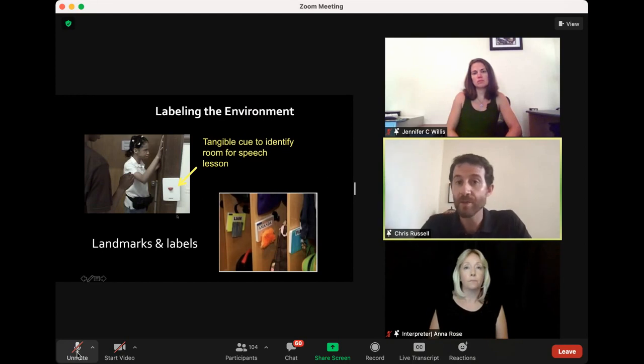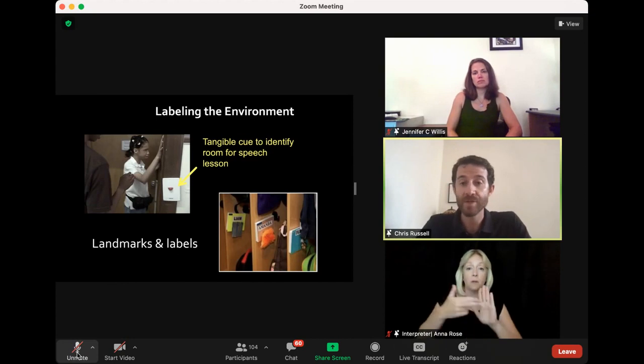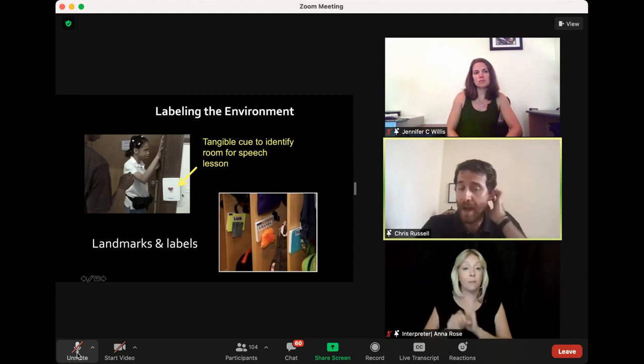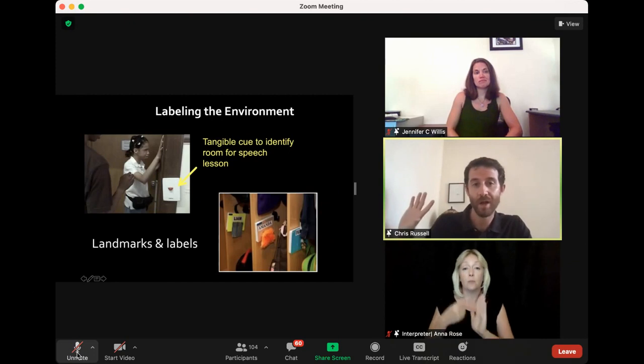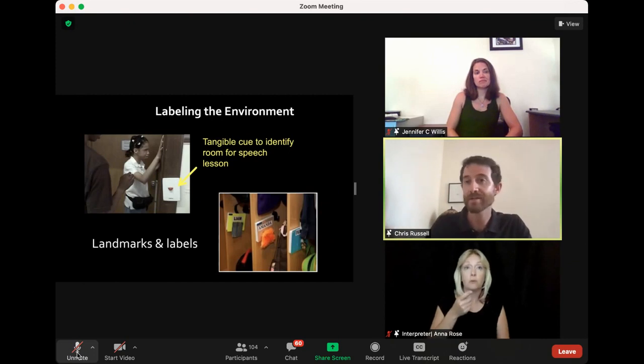Tangible symbols, you might also think about labeling the environment. That supports orientation mobility, but it also gives more opportunities to experience that symbol. This is a picture on the top left of the APH symbol for speech, tacked on the outside of the speech room.